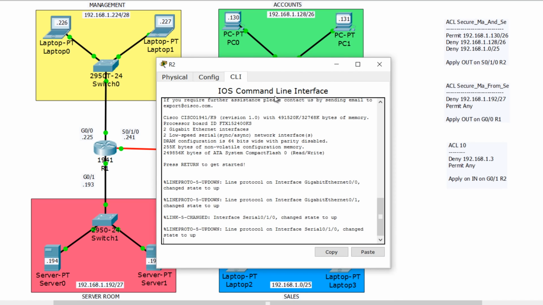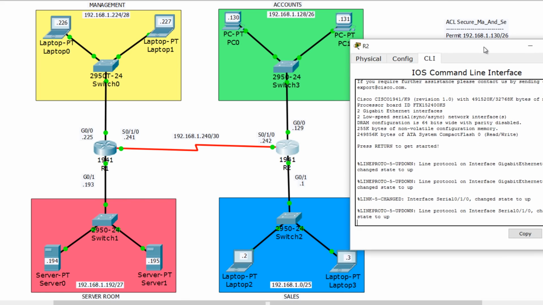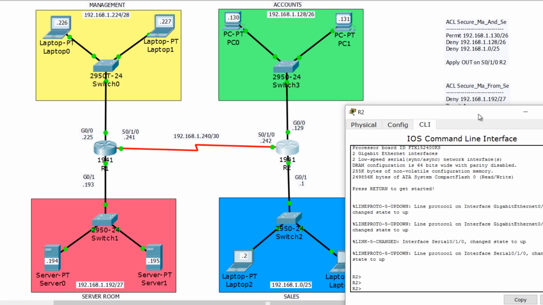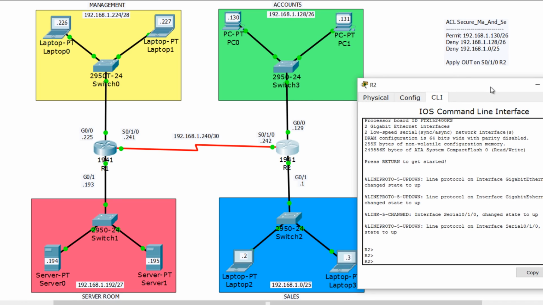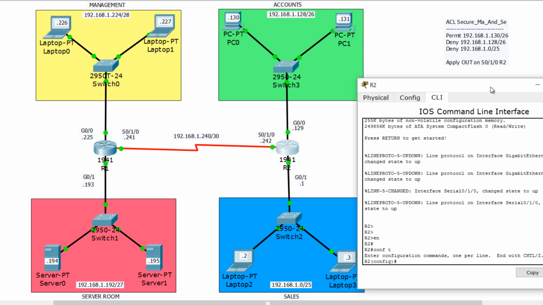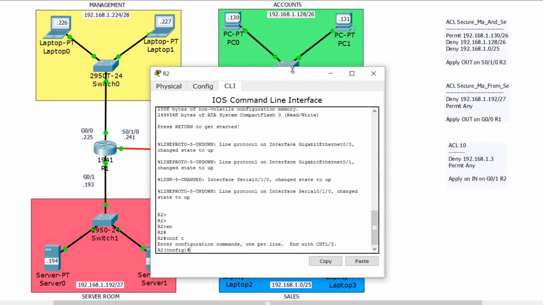So I'm going to go into the router. Okay, this is where the router is. I'm going to go into global config mode, and I'm going to create an access list. Now I'm going to take the modern way, because this is the modern way. We will use the classic way here for ACL 10, right?